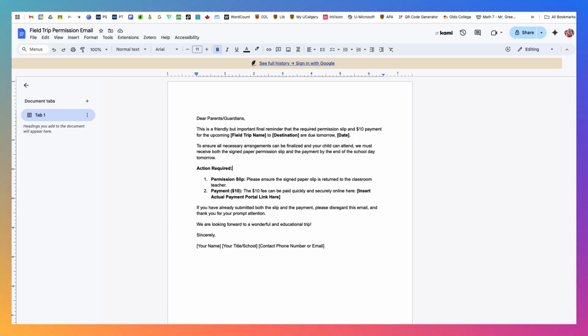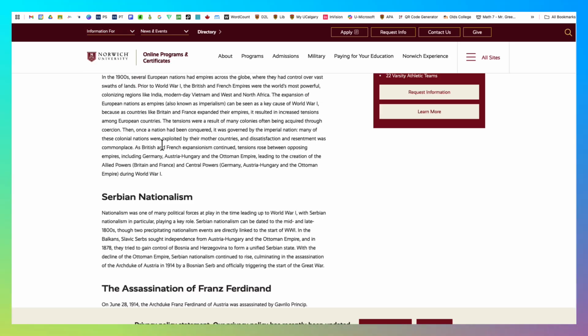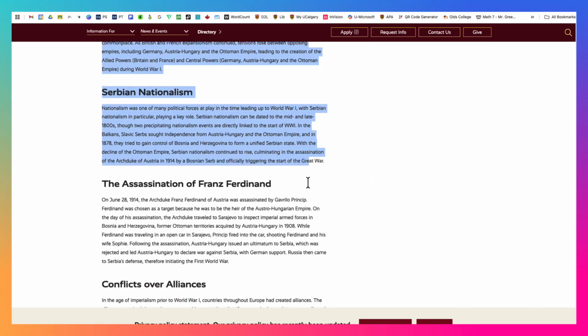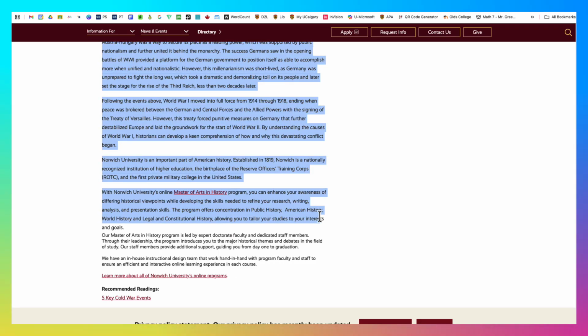So let's go back and look at a couple other things that we can do with this. Let's have it take this content and differentiate it. This is high school level, probably grade 12 content, but not all of our kids read at that level. So let's take this and copy it. Let's come over to Gemini.